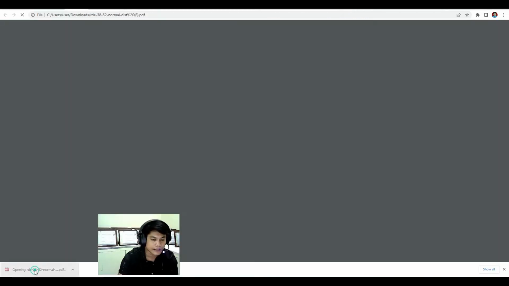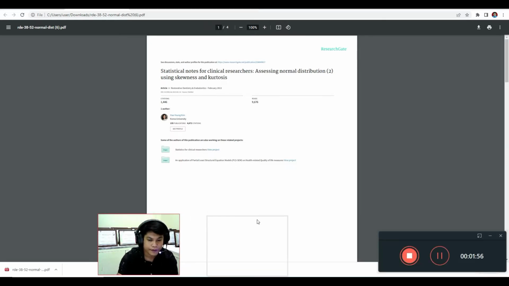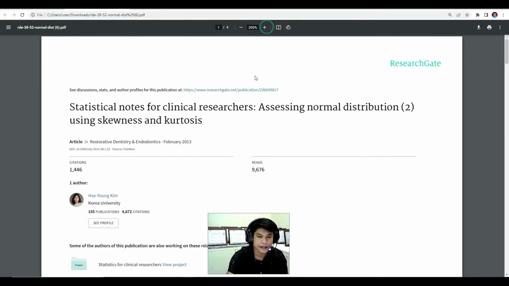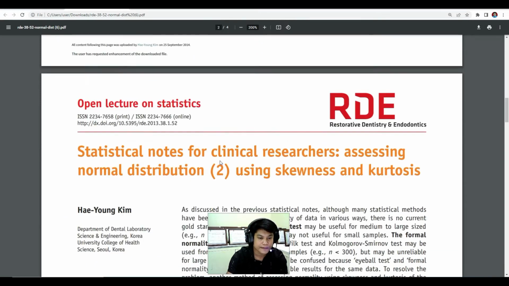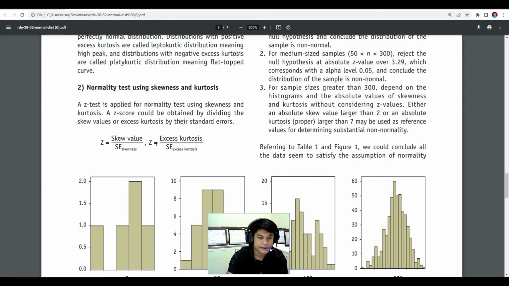Okay, file. So we'll try now. Very good that we have here the file. So we are going to check whether we can use this. And then here, I appreciate we have here number 2. We are provided with a normality test using skewness and kurtosis.